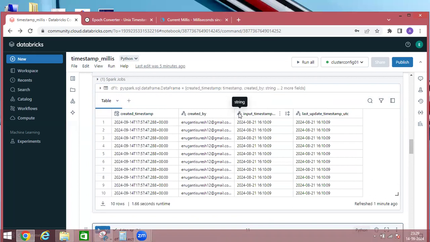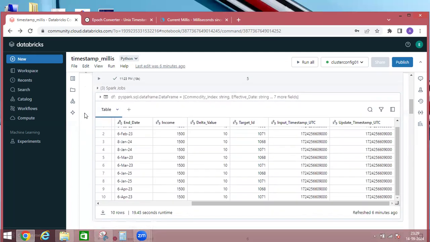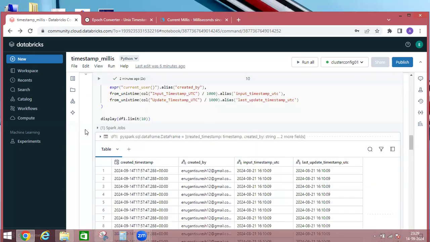Data type should be timestamp, because while creating the SQL table there is no target table, so we'll take this schema, meaning these column names and correct data types. By using the correct data types and columns, we'll create the SQL table.